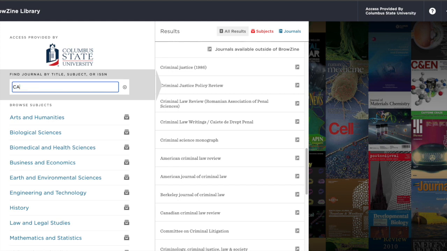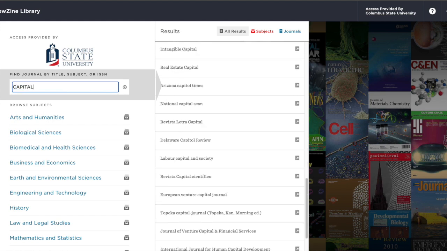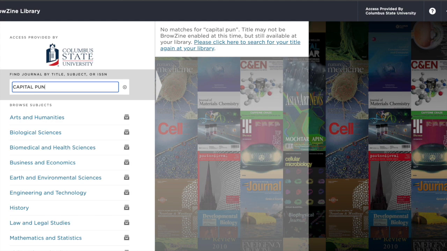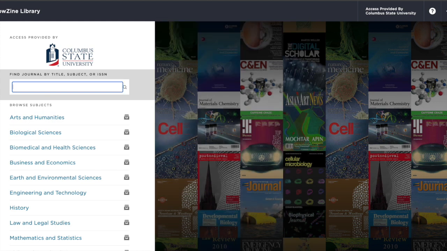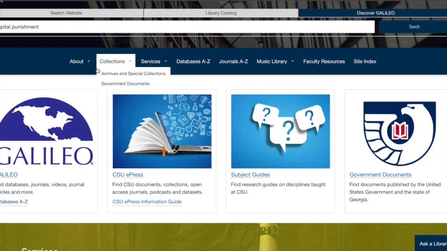Going back, see, for that topic, it's not good. That's not going to work as well. But sometimes it can be helpful to just type in your topic and see if there are any journals within there.